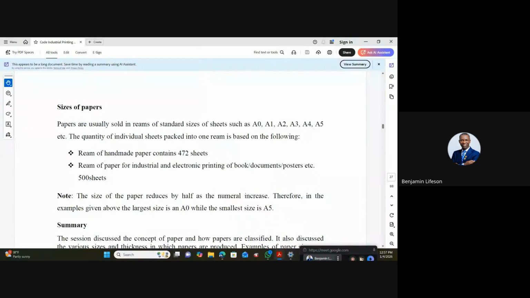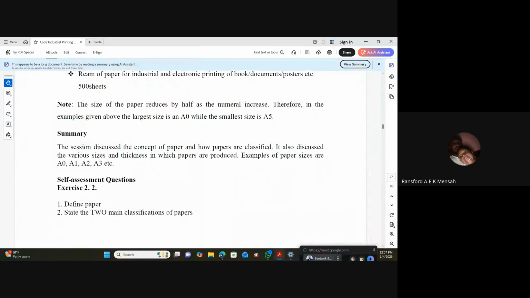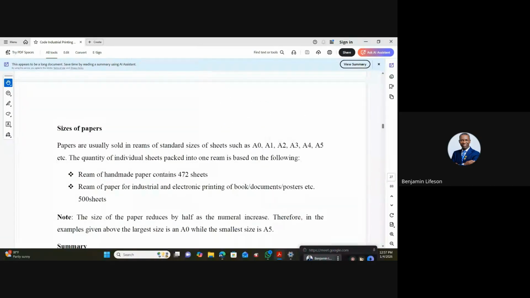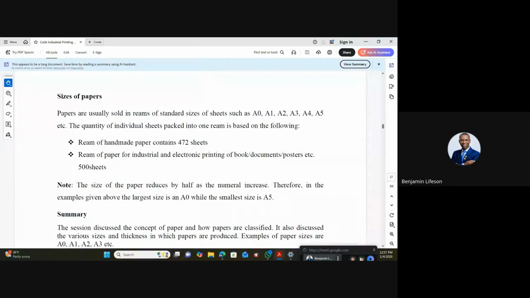So now let's go to the sizes of papers that we have. What are the sizes of papers? Let's continue so that you know the sizes. All right, sizes of papers. Papers are usually sold in reams of standard sizes of sheets, such as A0, A1, A2, A3, A4, and A5. Have a look.